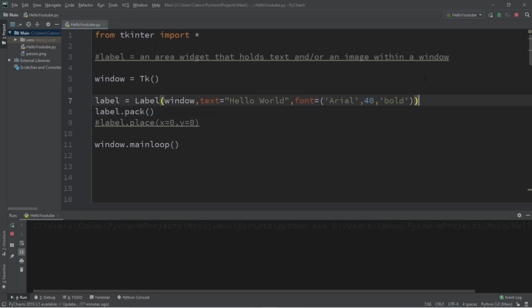So this will change the font of the text of our label, and it says hello world still. Now let's change the foreground color. So that is another option. The foreground is the font color, and the option is FG, short for foreground. Foreground equals, we can state a color name such as green, and our text should now be green.